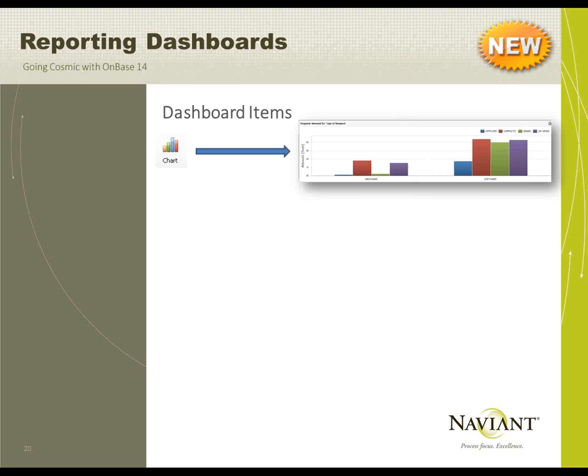So your first one is what we're calling a chart. It's basically a bar graph, as you see here. You can also use a stacked bar. There's some flexibility with what you can do as far as the bar graph goes.